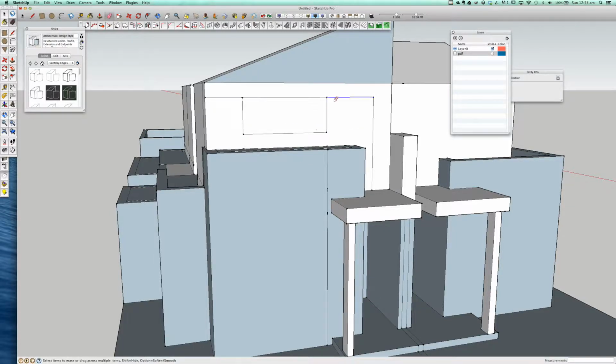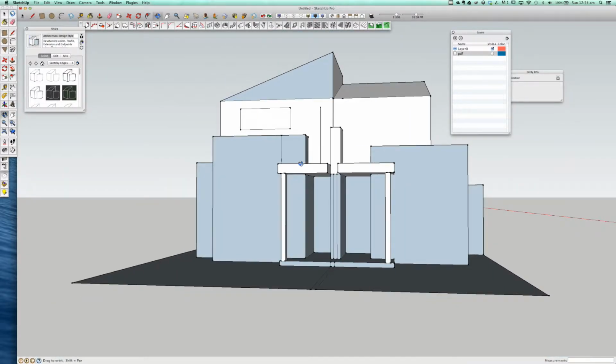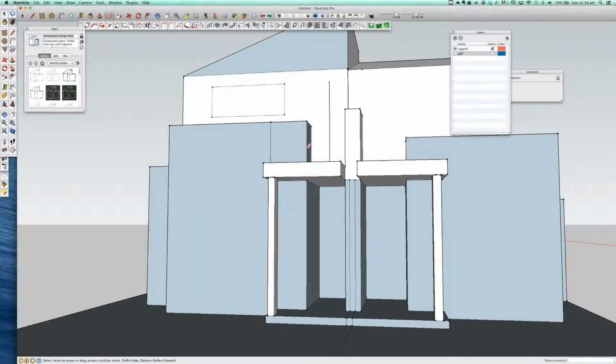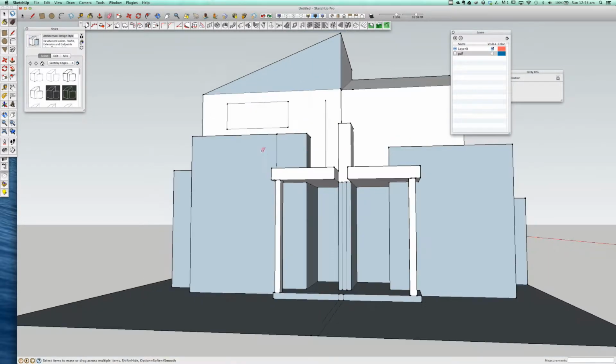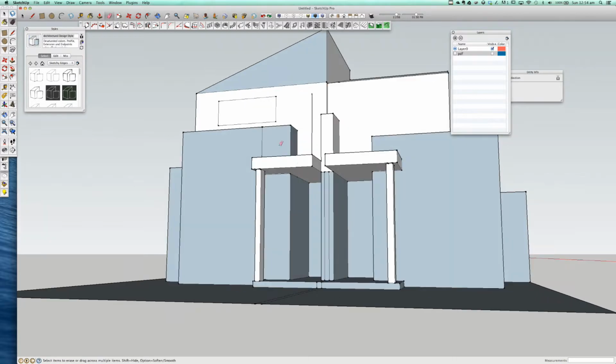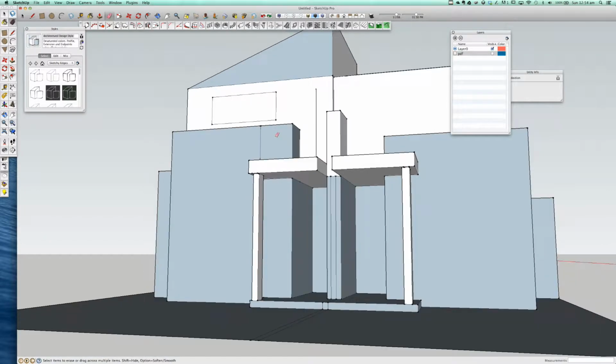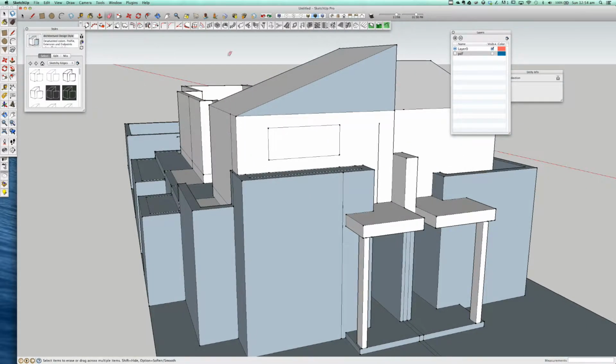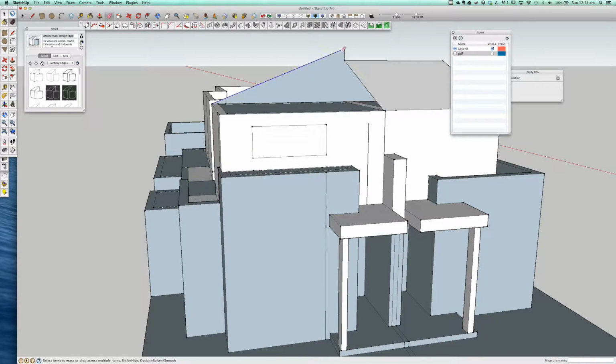So in perspective, I capture the window's frame. So I'm not convinced yet with the roof. I'll get back to that.